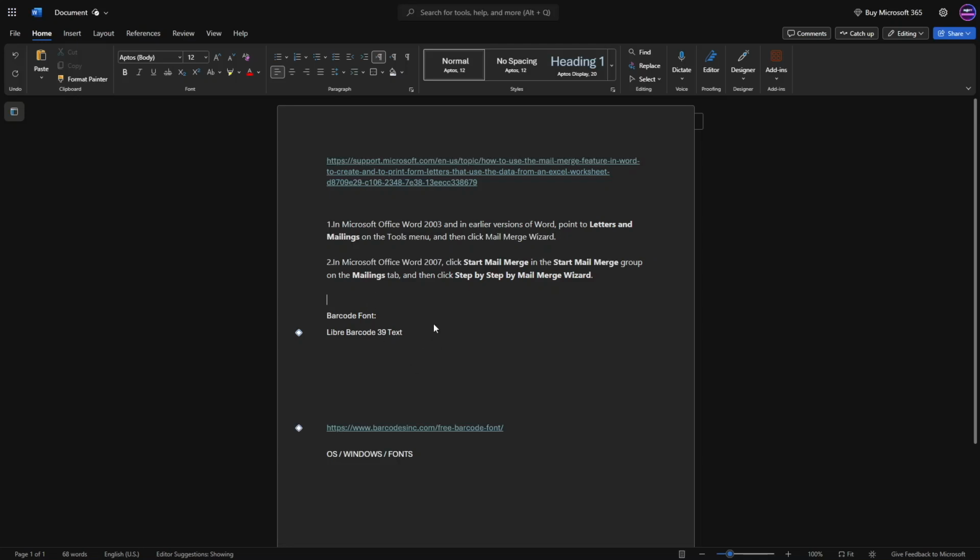If you've never added a font before, you'll need to find this file, and I should be able to share it in the links, and if not, I'll have more details there. But what you'll need to do is go to your OS, go to Windows, and then go to Fonts, and then drag that file there. You can, of course, Google search for free barcode fonts. Just make sure that the websites you're going to are legit.